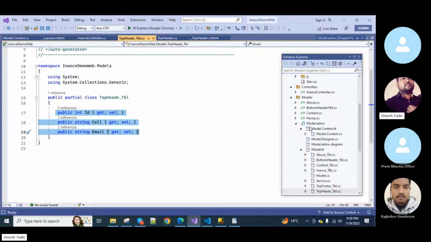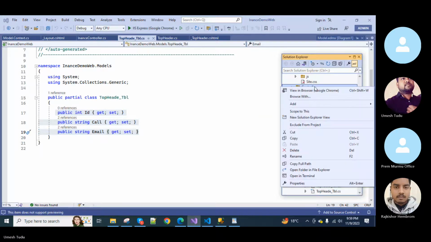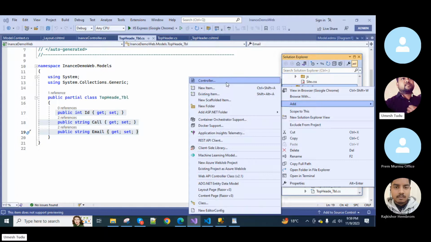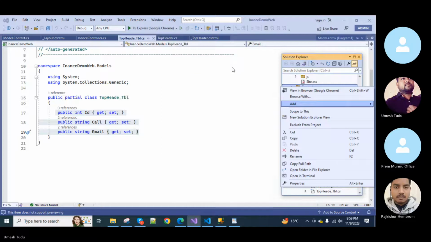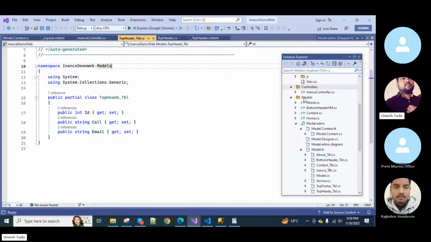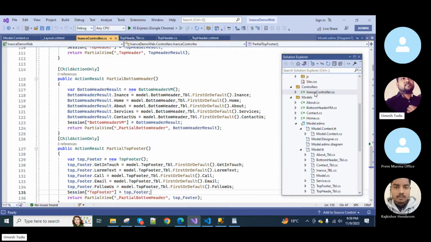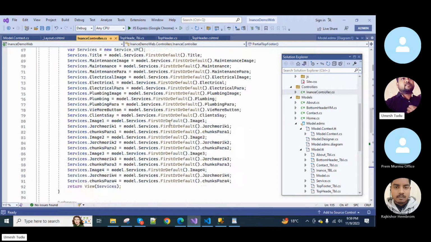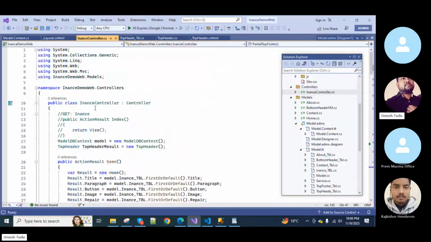Now next we will create a controller, and for that we will simply click on controller. Okay, then we will add, and here you can see the controller. Once you click controller, you have to put the controller name. So I have already created the controller name as Enhance. You can see here, this is our controller name. And if I open this, you can see the controller here. This one, Enhance controller.